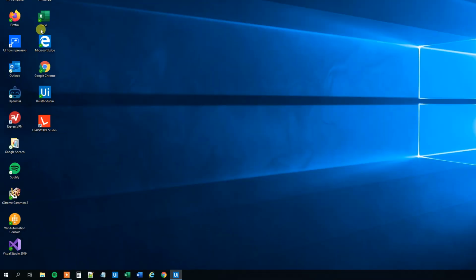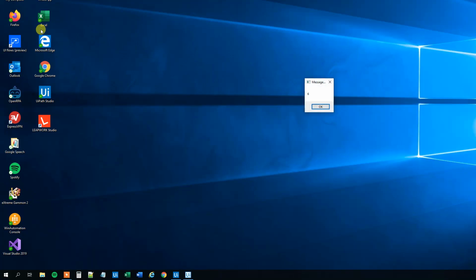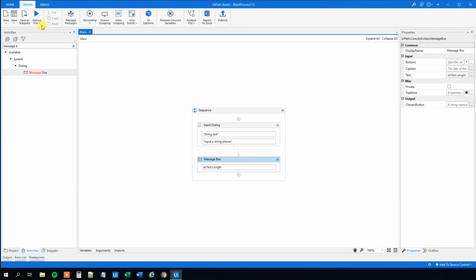Run the file. And we can say Anders. So that's 6, and it worked. We can even see that if we type 5 or 4, it would obviously also work.